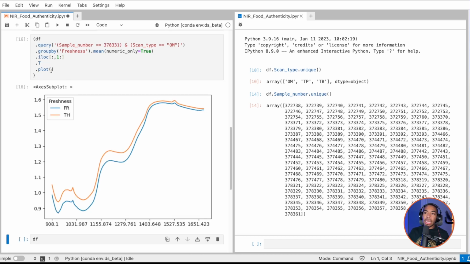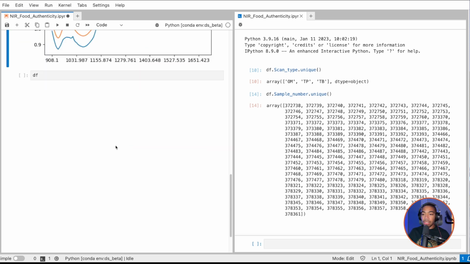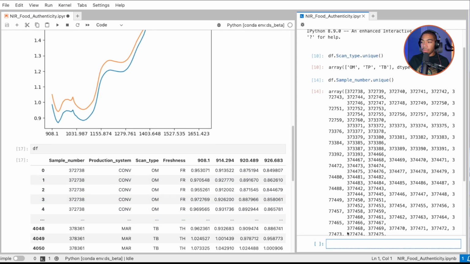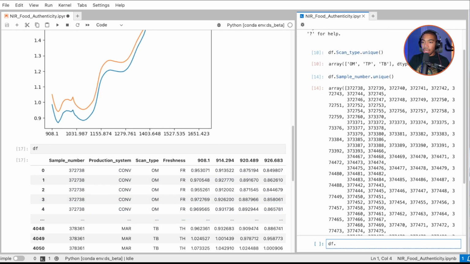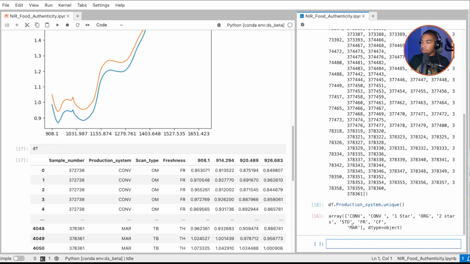We've done these sort of chain methods before to experiment. Let's see how you might want to tweak this to look at some other conditions. Let's see what our production system options are. So let's say df.productionSystem.unique. And we have conv with a space. So this is something we should definitely clean up. This white space here appears unique, but it's probably not meant to be unique. So definitely worth looking at.